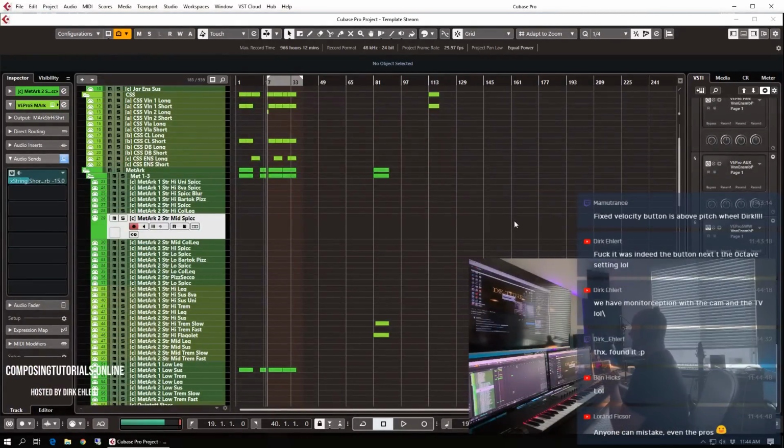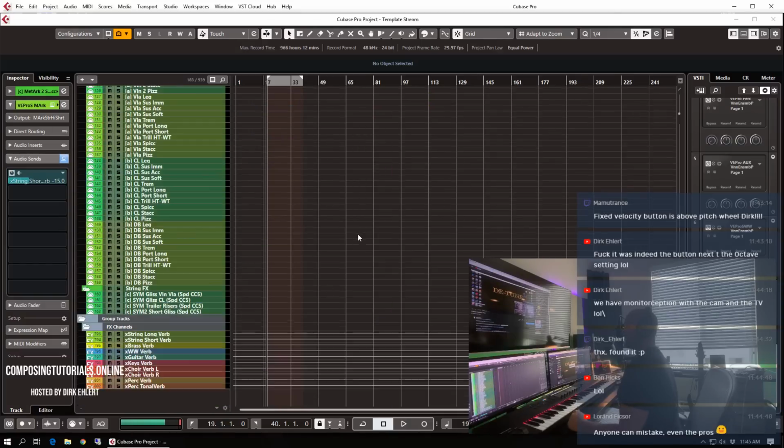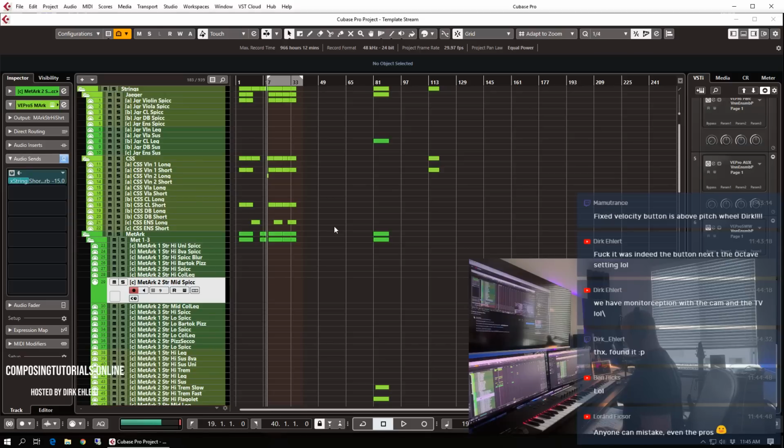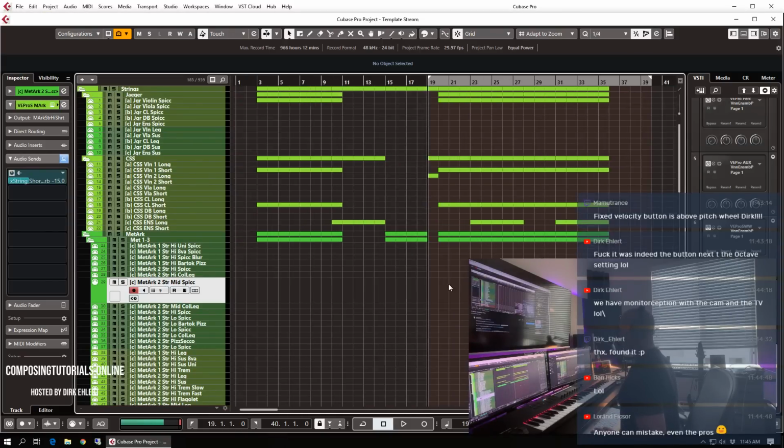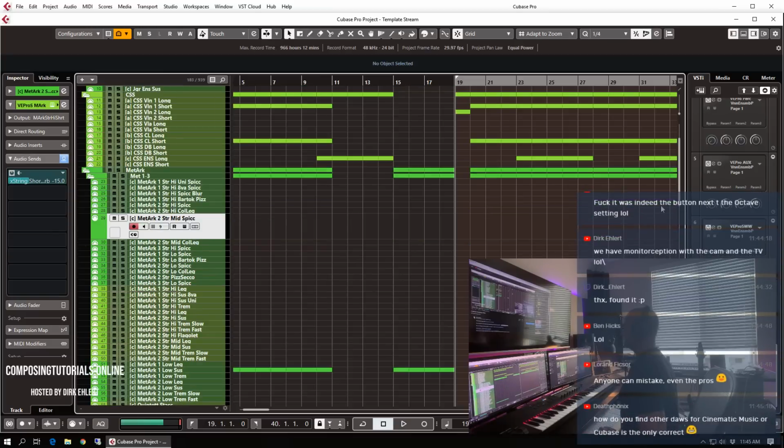So, we are back! And it wasn't the button. It wasn't the Cubase or the complete control. It was actually a fixed velocity button that I didn't see I initially hit. Anyway, good thing is we now have restarted the template, which given the stream is actually good because the stream is kind of demanding on the CPU with the template and all the stuff. Anyway, we are back on topic.